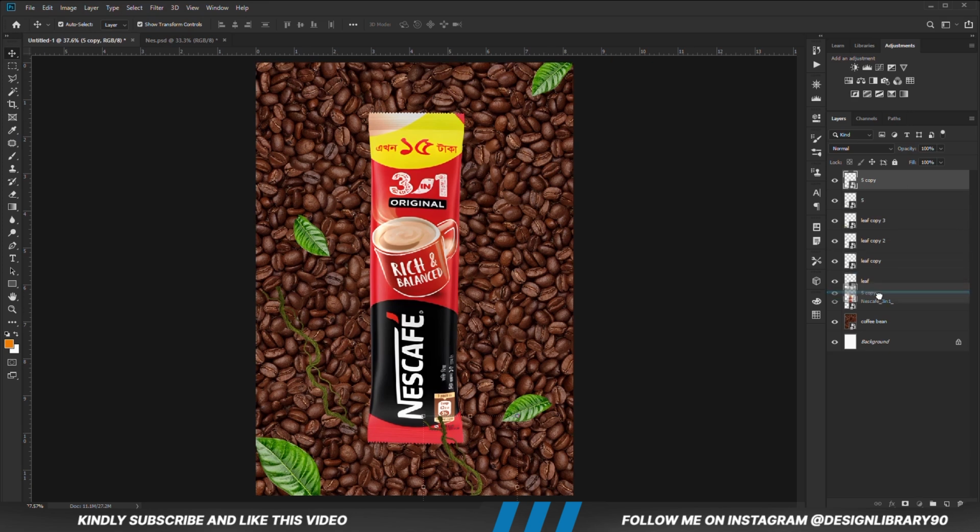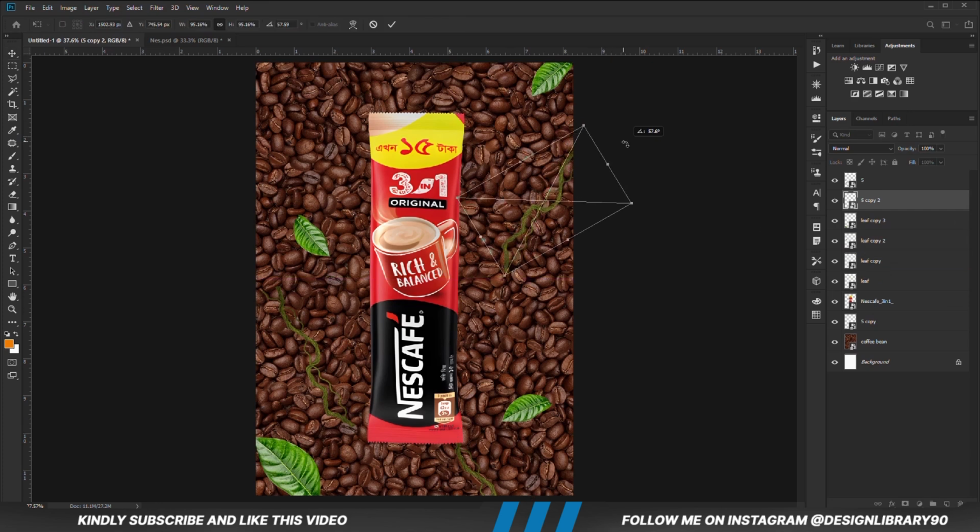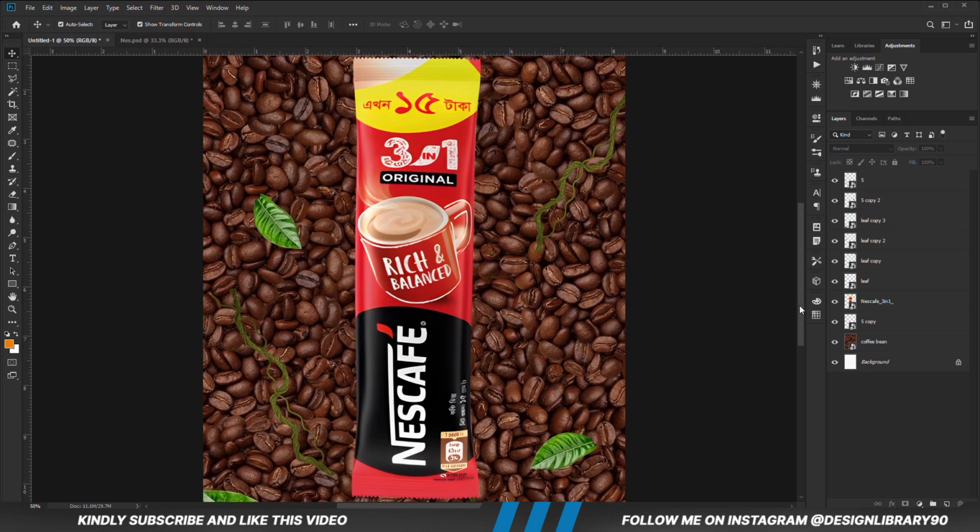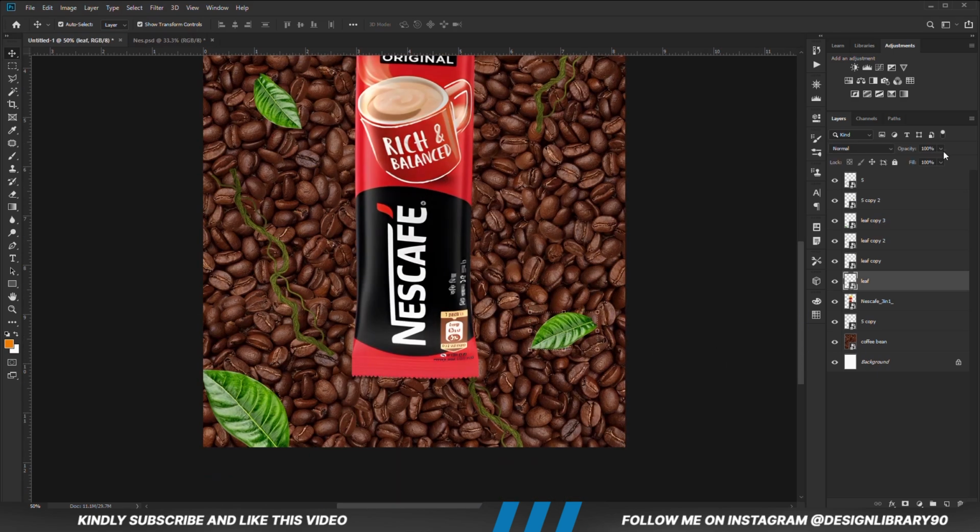We drop the layer. With the layer selected, Ctrl+J to make another copy. And we take it all the way to the top. We position it right here and adjust it properly. With this layer selected, we are going to be masking it out.